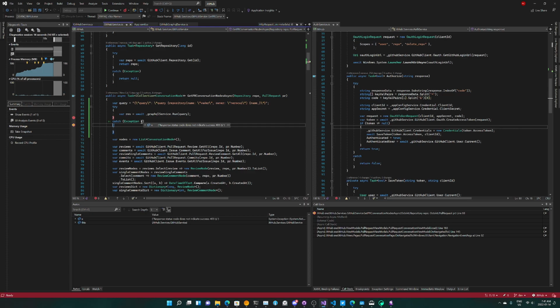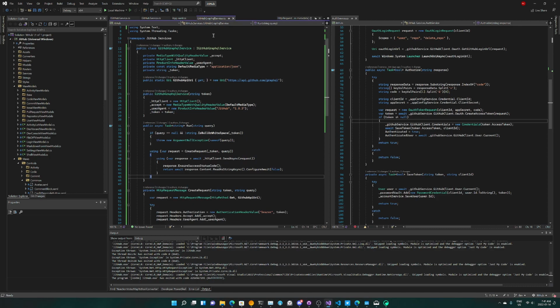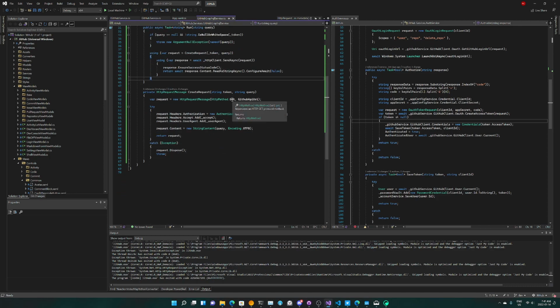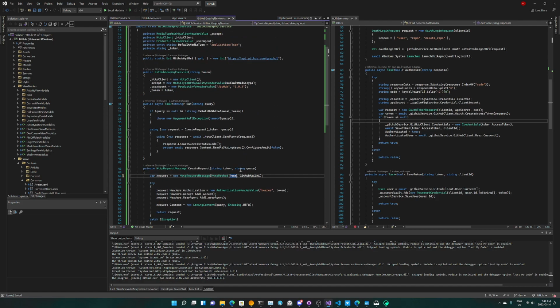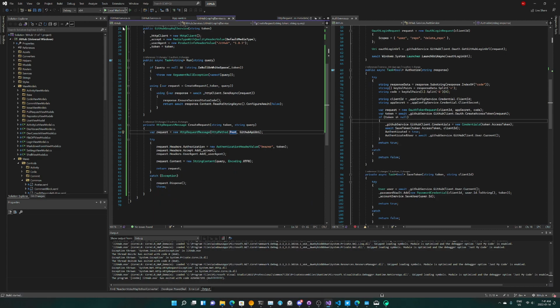And there's an exception. Okay. Oh, you know what? We forgot to change a lot of things. So first of all, we need to change this to post, because for some reason GitHub wants us to use post. And actually that's the only thing we need to change. Let's go back.